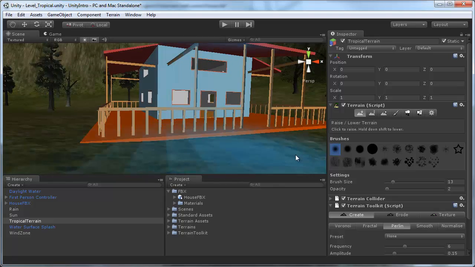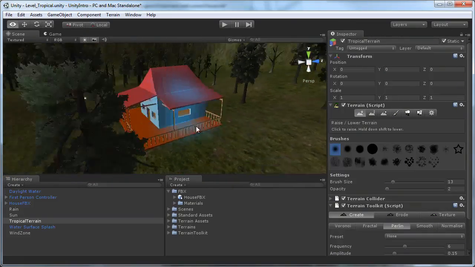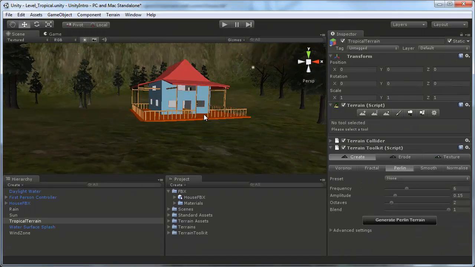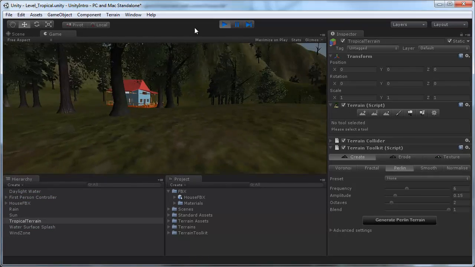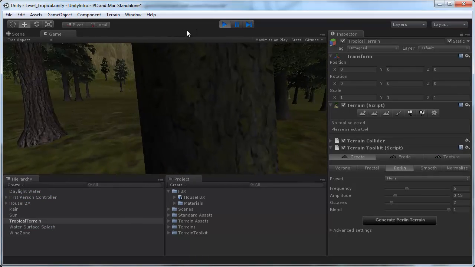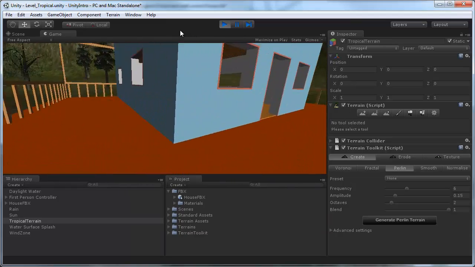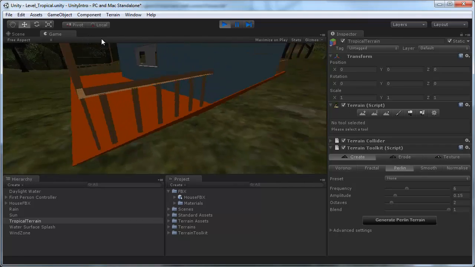So we are good. Nothing is tilted, and the house is completely not rotated, which is good. Let me start the game and go to the house. Let me avoid these trees, and you can pass through, which is not okay at all.